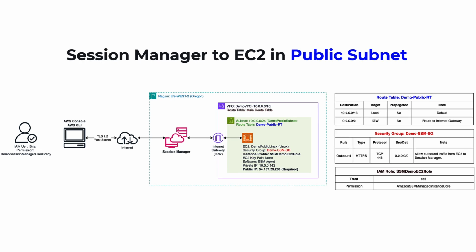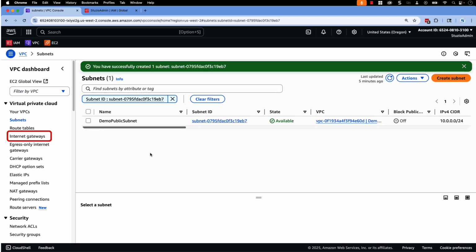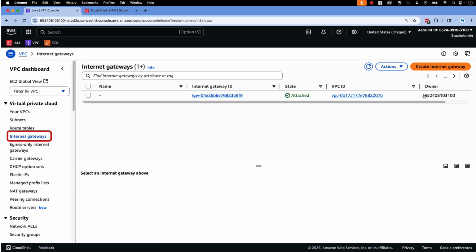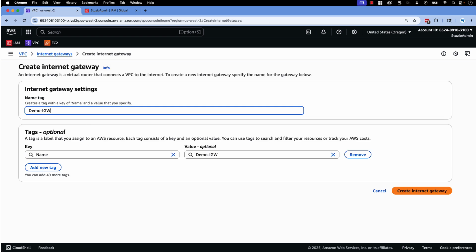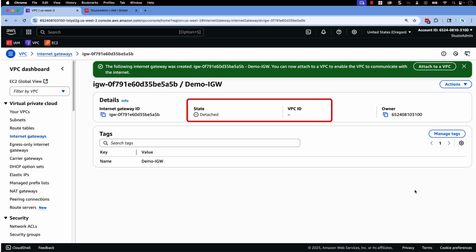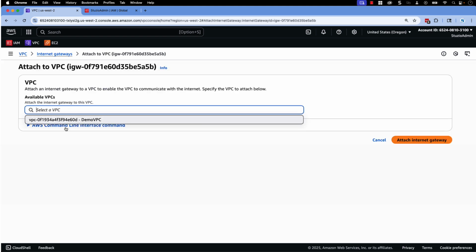The next step is to create the Internet Gateway and the route table. The purpose of this component is to create a networking route so I can connect to the EC2 from the public internet. So I'll click on Internet Gateway, Create Internet Gateway. I'll name my gateway Demo Internet Gateway. Notice that the state is currently detached, so I have to attach this to my VPC. I'll go to Attach to VPC, select my Demo VPC, and click on Attach Internet Gateway.